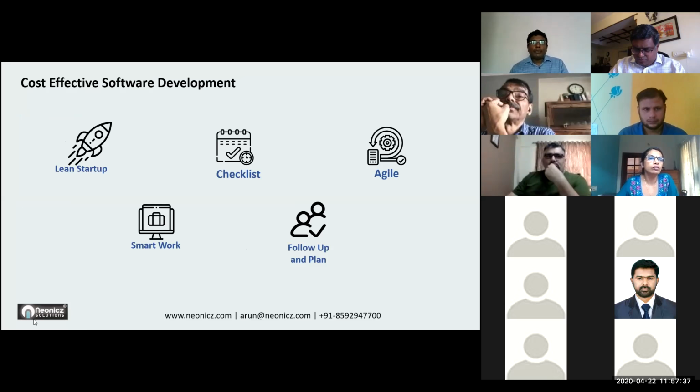Now I'm moving into cost effective software development. What you should think of before you approach your software development. You should definitely not expect to get software done for free. That is 100% sure. You need to pay some amount, and you also have to invest your time on it. Then only will successful software delivery happen.